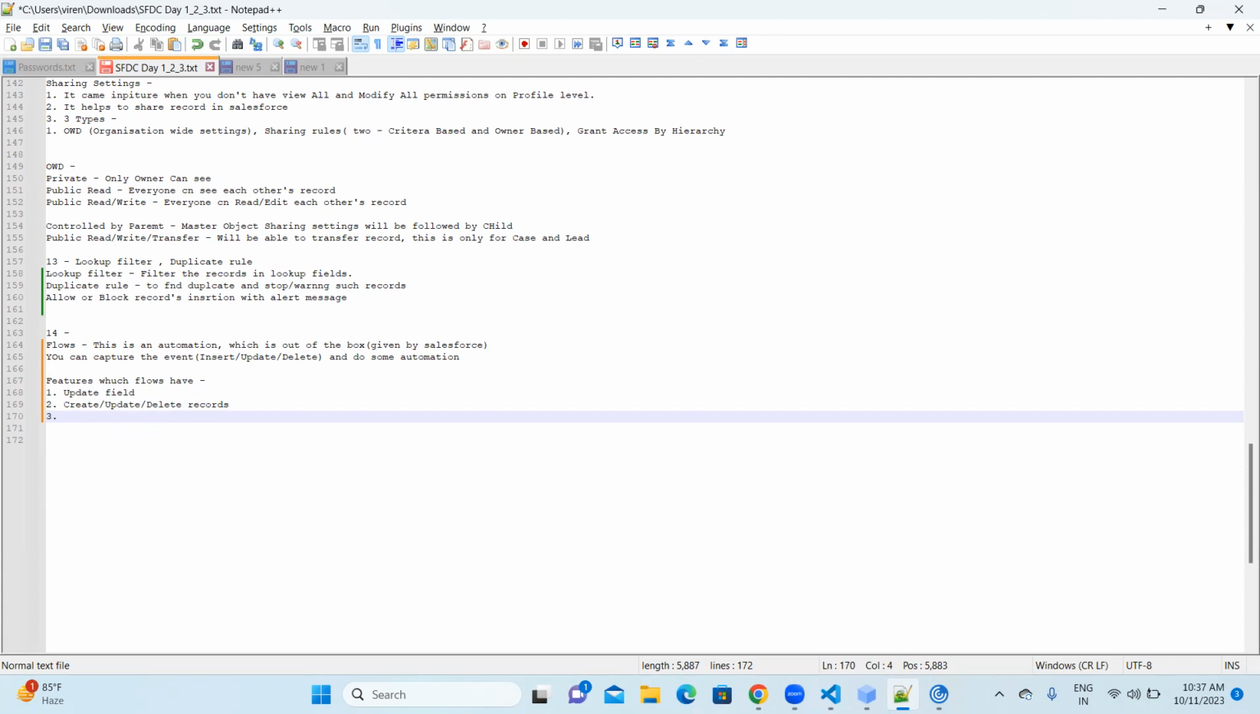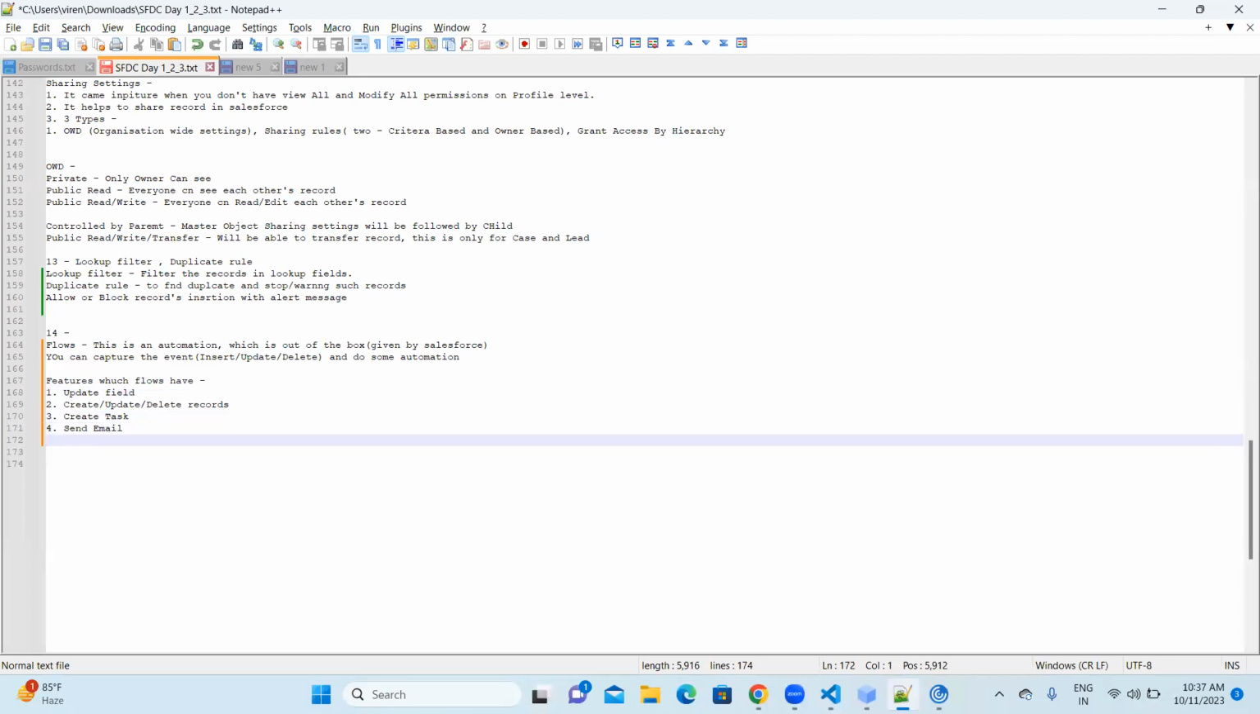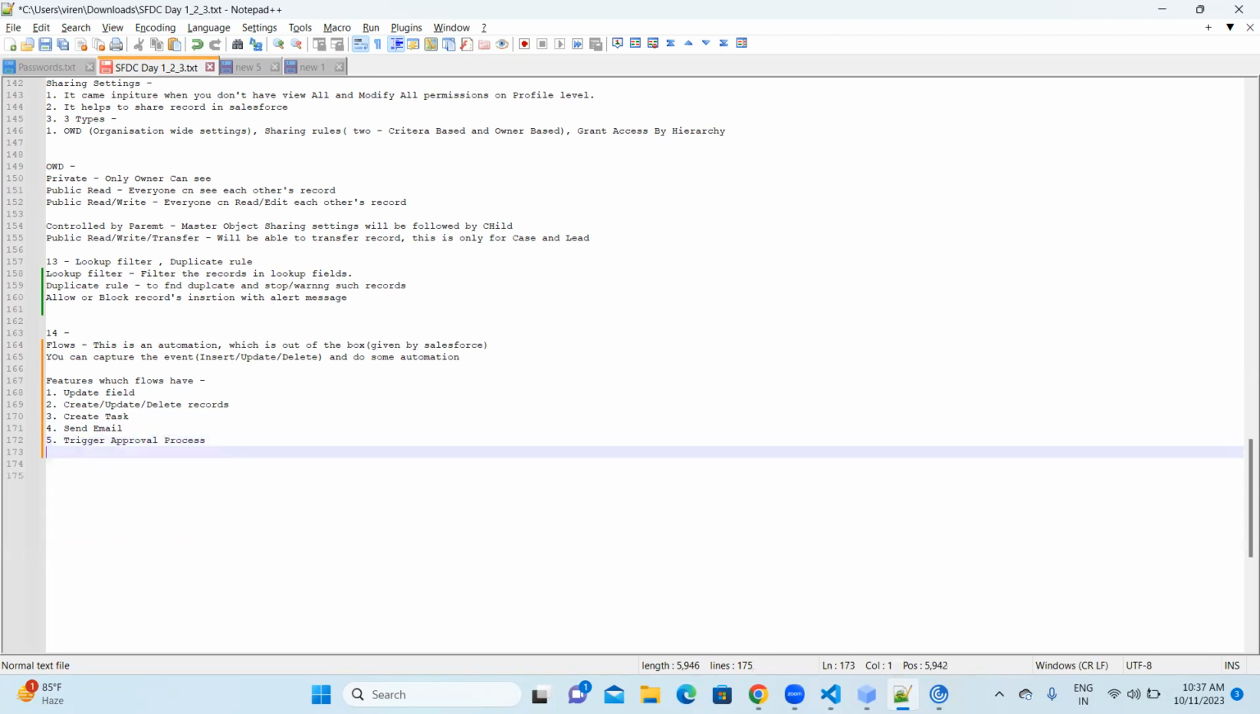That is second. Next, you can create a task. Task is a different object, and there you can create a record. Fourth is send email. You can trigger an approval process, where approval happens. We are not covering this as it is rarely used, but if you still want to see it, I'm fine to create a video on it as well. Then there is call Apex action.